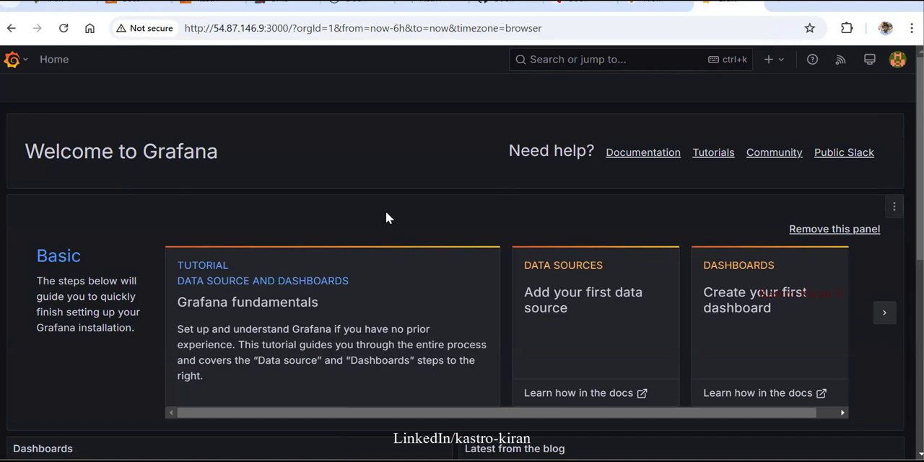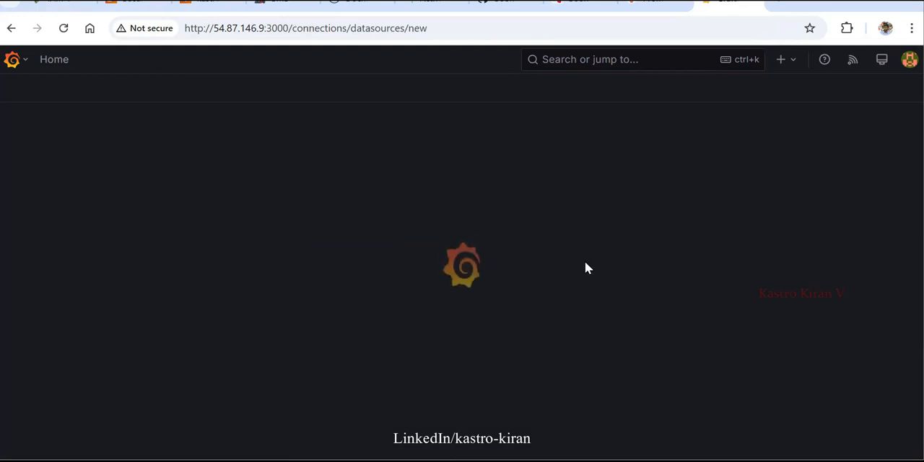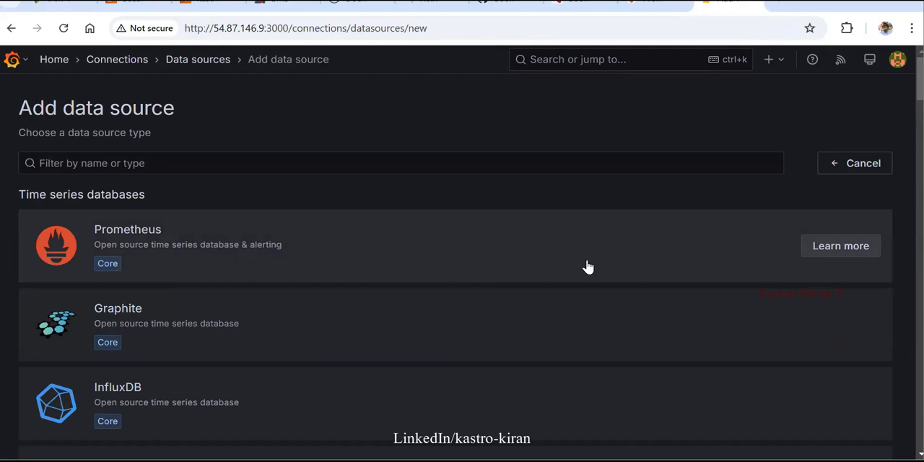Now what we will do is add the data sources here. We have to add a couple of dashboards here. One is a Prometheus related dashboard, and the second one is a Jenkins related dashboard. So let me click on data sources here. Now we have to import the already available dashboards.